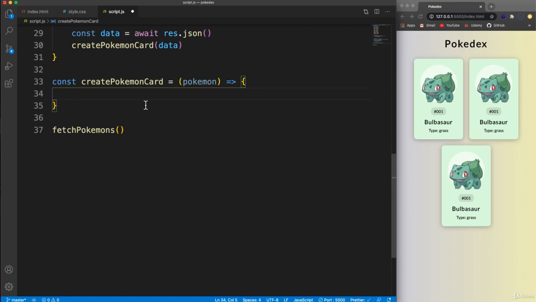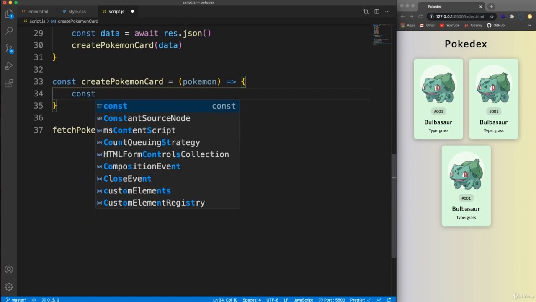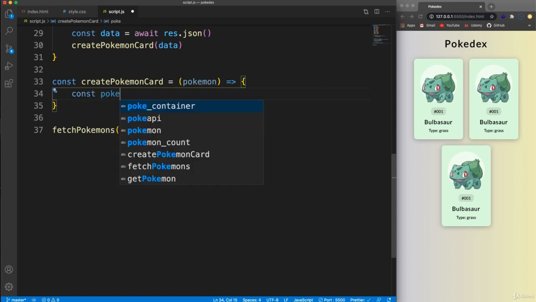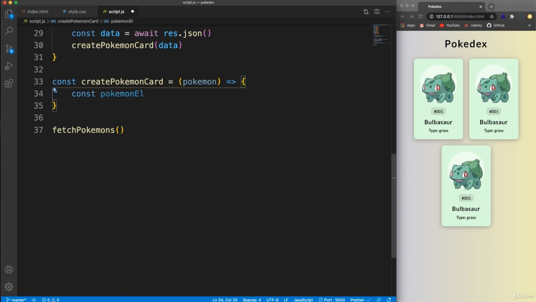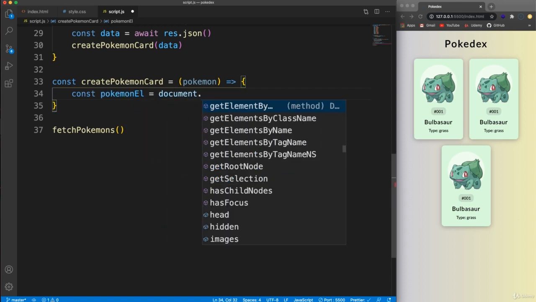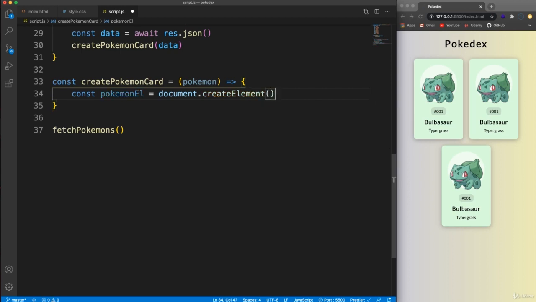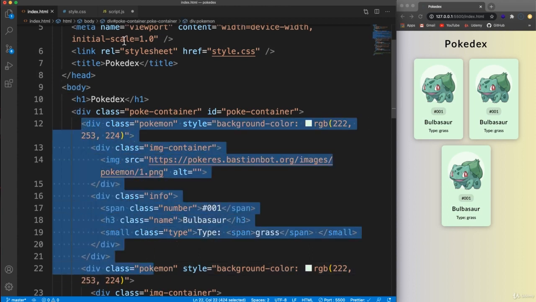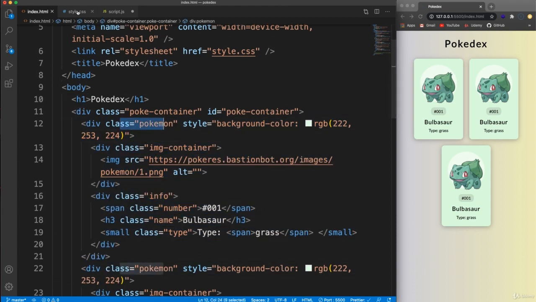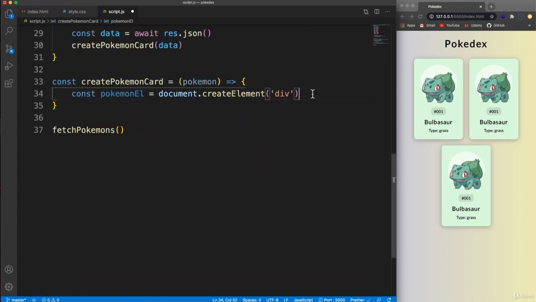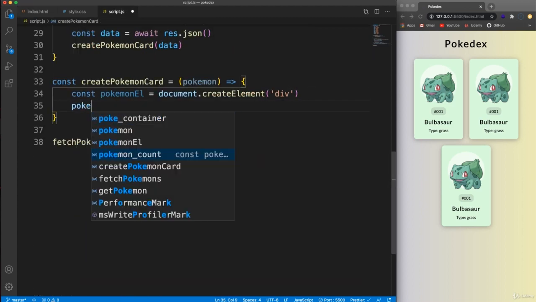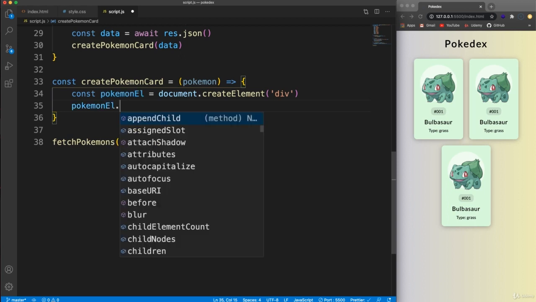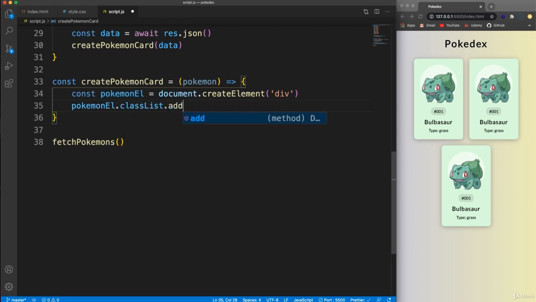Now in here, we want to first of all create a div. So I'm going to call this pokemonEl for element, and let's say document.createElement, and we want to create a div. So basically what we're doing here is constructing these Pokemon divs, and they have a class of pokemon. So we want to add that by saying pokemonEl.classList.add, class of pokemon.